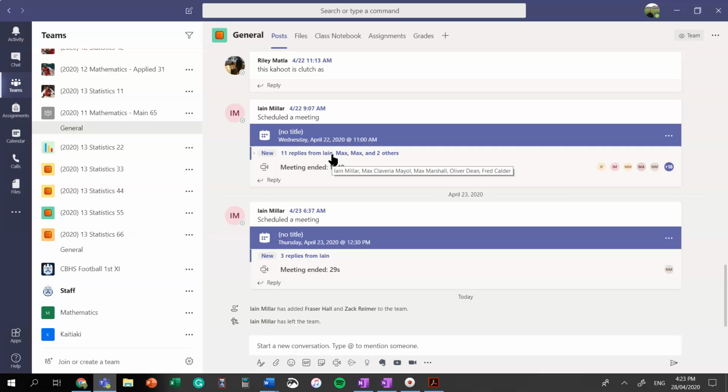The key thing is to make sure you read the instructions. Read all the instructions and exactly what I want you to do.